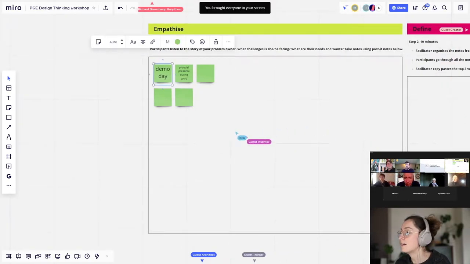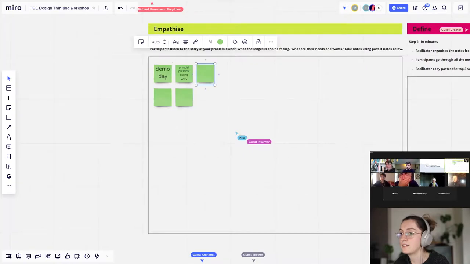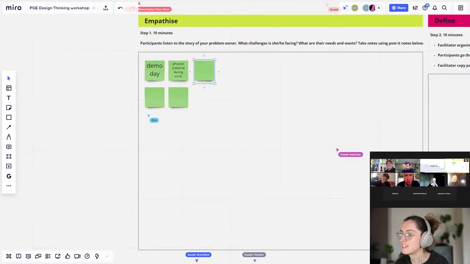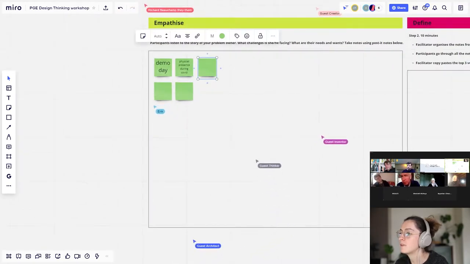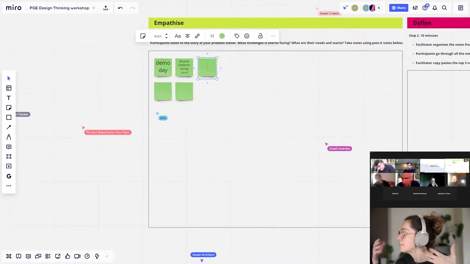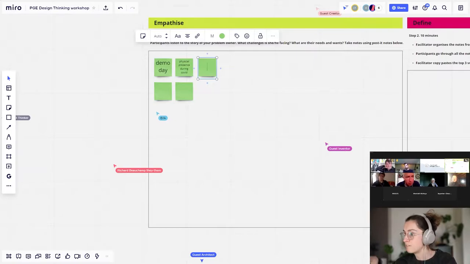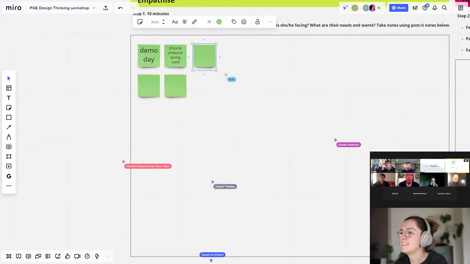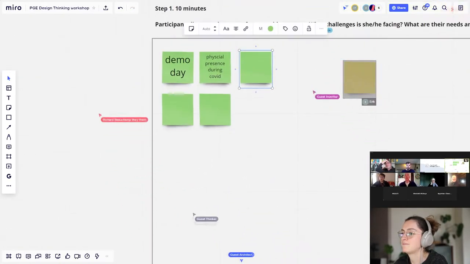How this is going to look is that you can use post-its to take notes, and we will basically interview Jorin for the next 10 minutes about her challenge. We're going to ask her to tell us about what she's experiencing, what she's thinking about, and we collectively listen to her and write notes for ourselves on this first canvas. Jorin, tell us a little bit about your challenge.